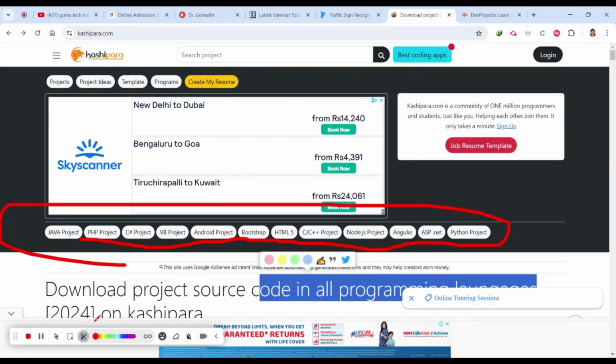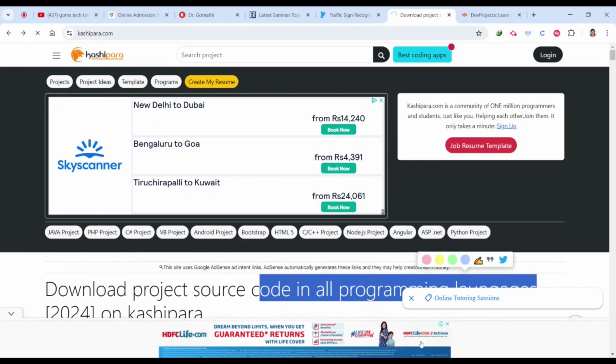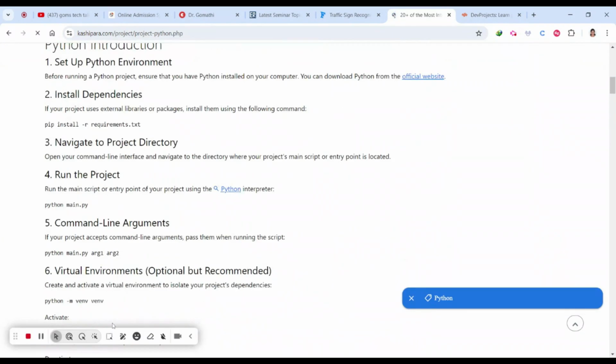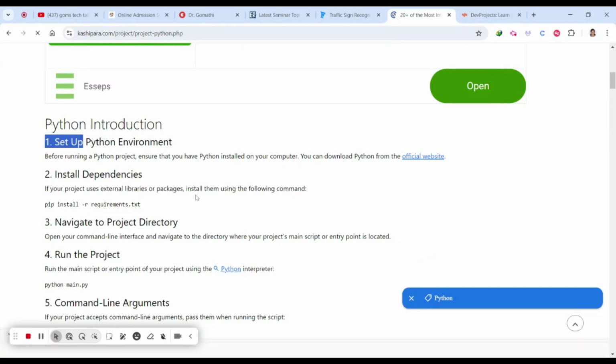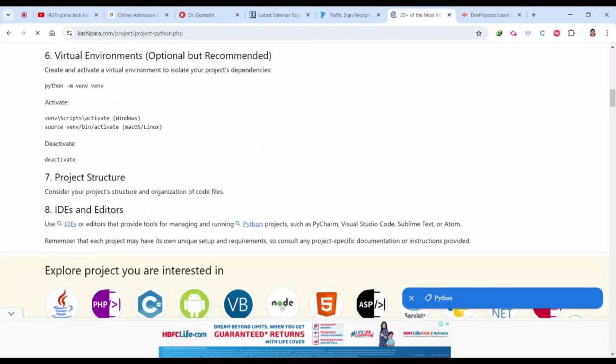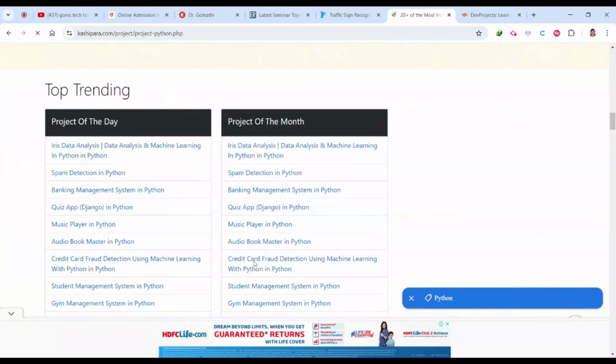So you can click on any one project, like JavaScript or Java or Python. So let's go ahead with the Python project. It will take you to the Python 20 plus most interesting projects with the source code. So you can see how you have to run, set up the environment, install everything they have given in detail, and then you can see what the top trending projects are.